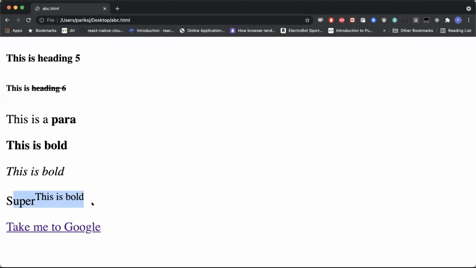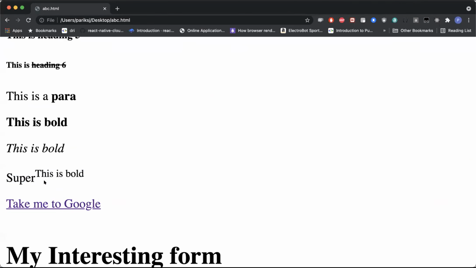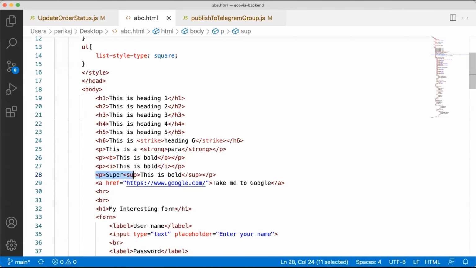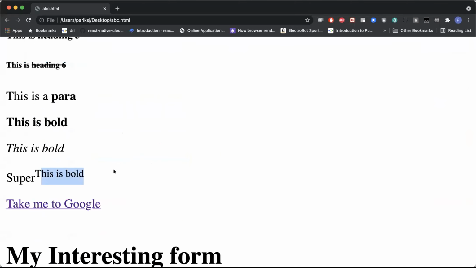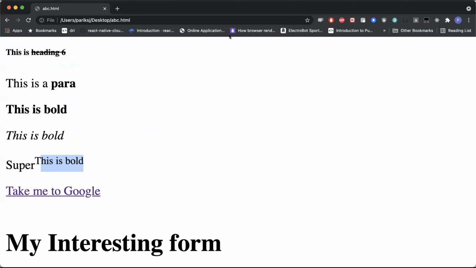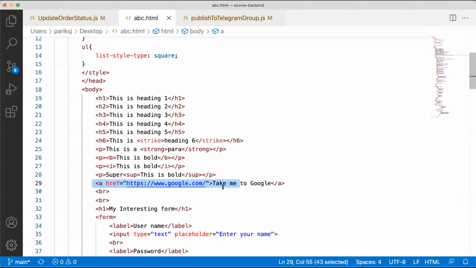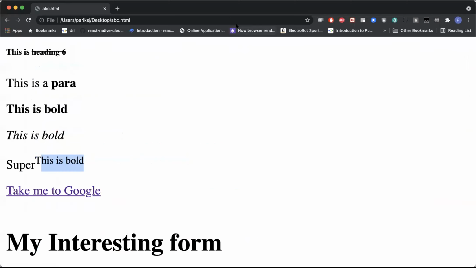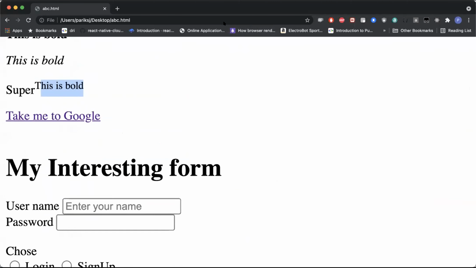Then we talked about superscript, which is also very easy. When you put something inside SUP tags, it becomes a superscript. Then we talked about the anchor tag, which is for making links on your pages to other pages. What we have done here is google.com, take me to Google, and clicking this takes you to Google. Cool. Now I'll open the chat and you can tell me if you have any questions.